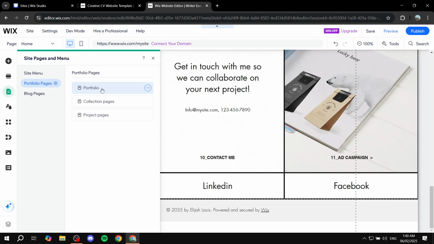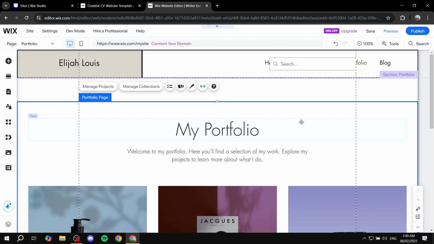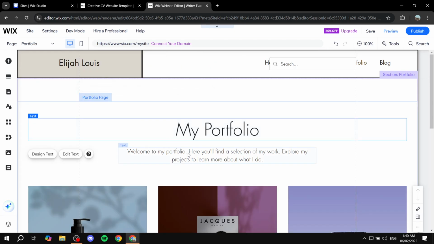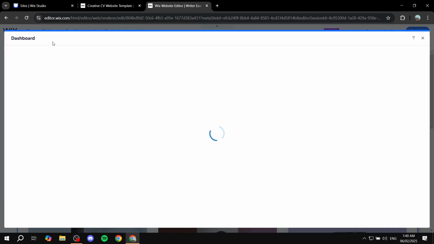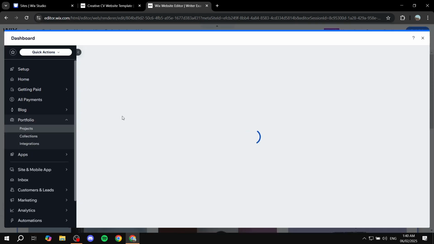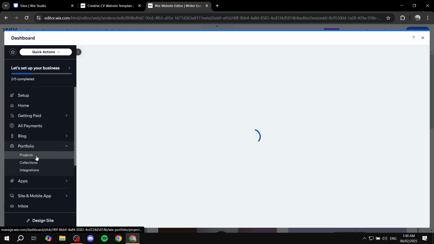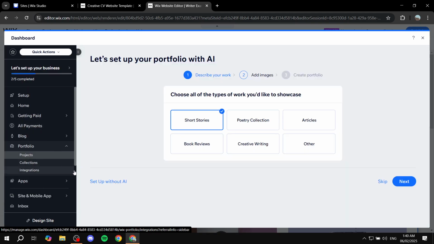So if we just click on portfolio, you're going to find this empty portfolio with some sample projects. You want to click on Manage Projects, and within here it's going to take you to the dashboard for Wix, and in here you can feel free to just go to Projects here. And then you obviously would want to create your own projects. So there's going to be short stories, articles, what type of writing that you actually want to go with.